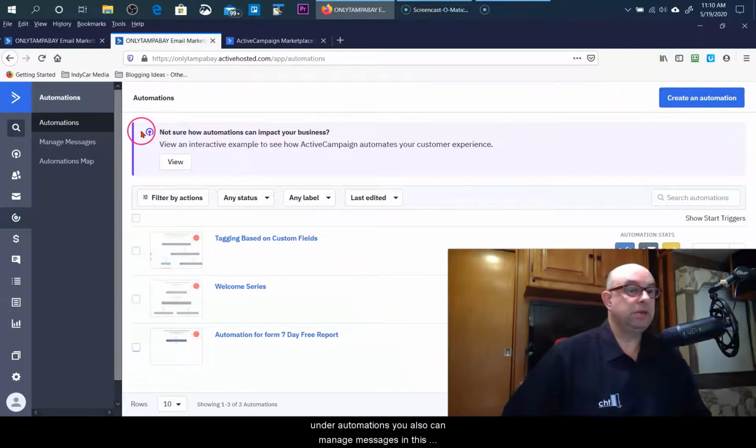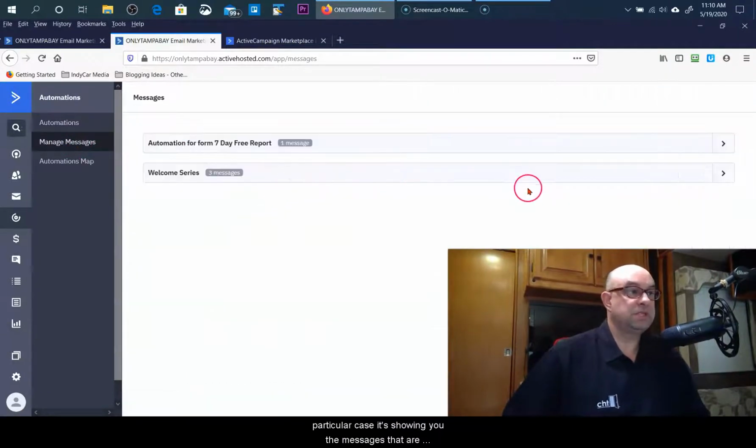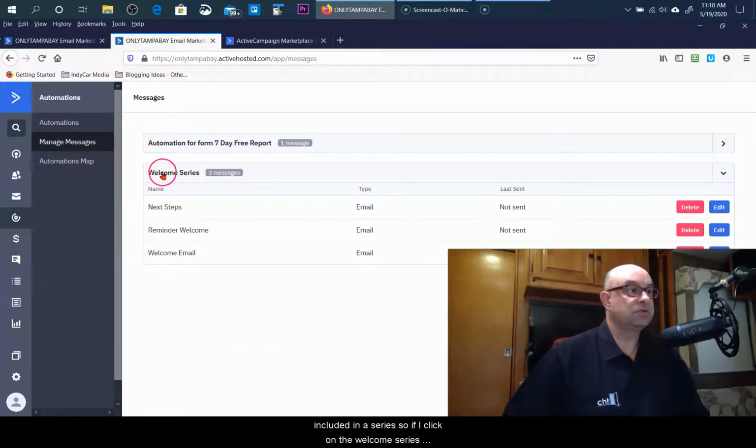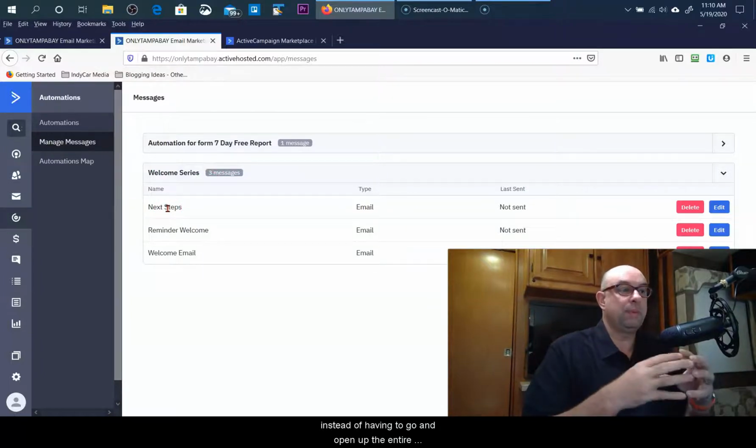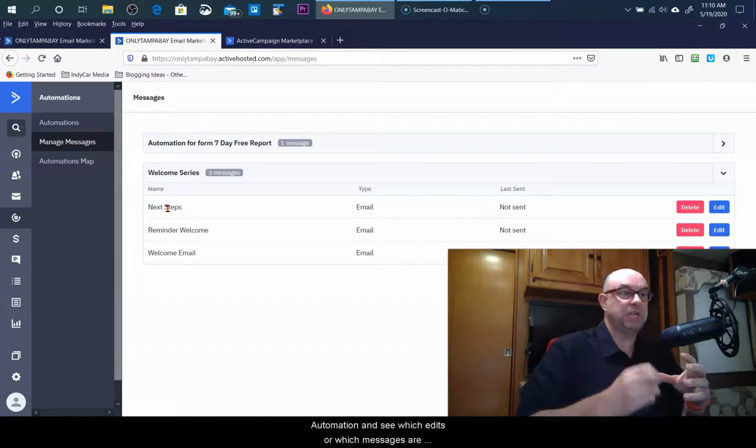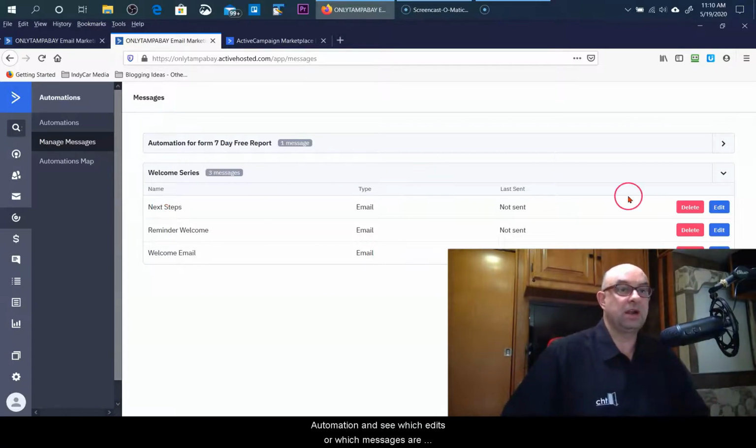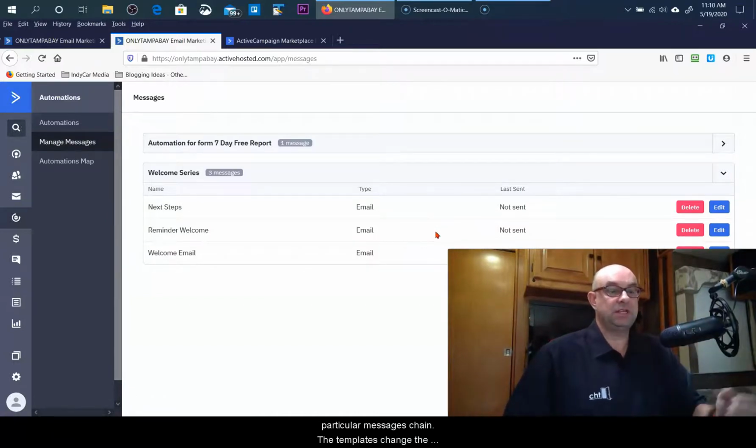As a sub-menu here under automations, you also can manage messages. In this particular case, it's showing you the messages that are included in a series. So if I click on the welcome series, instead of having to open up the entire automation and see which messages are there, I can do the edits of these particular messages, change the templates, change the email messages right here.